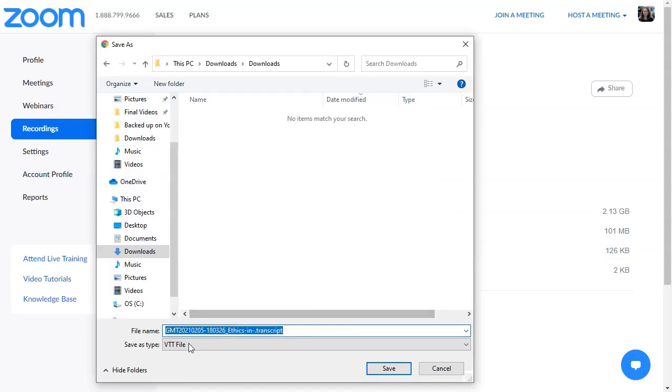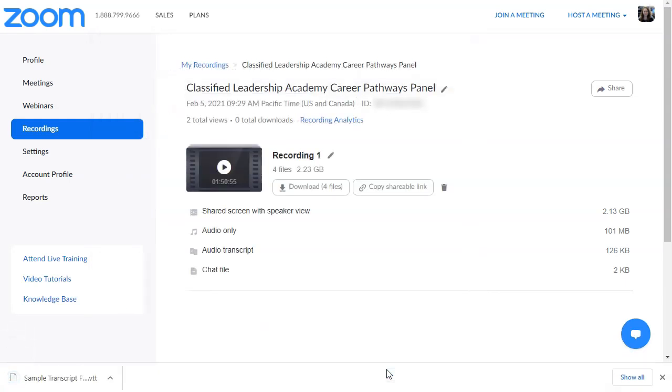This will download as a VTT file. That is exactly the kind of transcript file that we need it to be. You're welcome to rename it here, but don't mess with this, the .transcript. We just want to rename it here. Let's say sample transcript file. And we'll click save. And that's it. We now have our transcript file in our downloads folder and we're ready to upload it to YouTube.